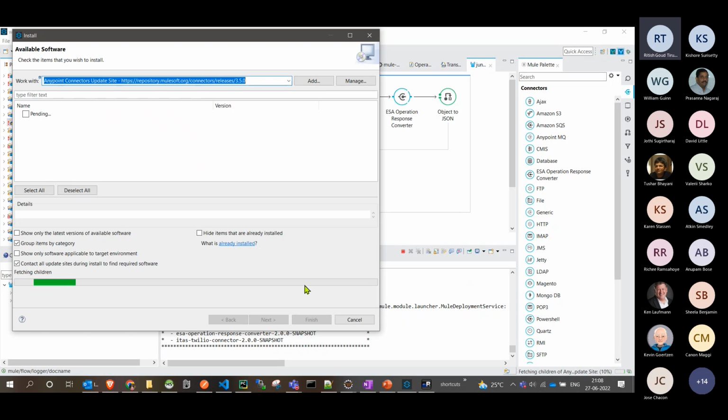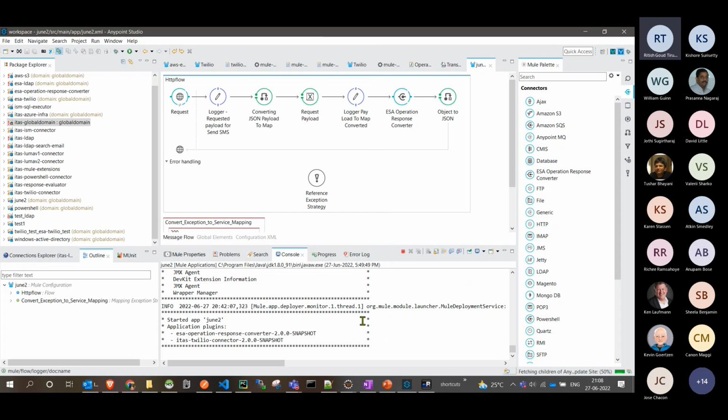Like this, there are a bunch of connectors available in the AnyPoint Studio Mule repository, so you can download them. For now, we have used a few of the connectors. Let me show you one example that we created for Twilio. For Twilio we used our own connector because Twilio doesn't have any Mule connector directly available in their repository. They only expose the SDK.